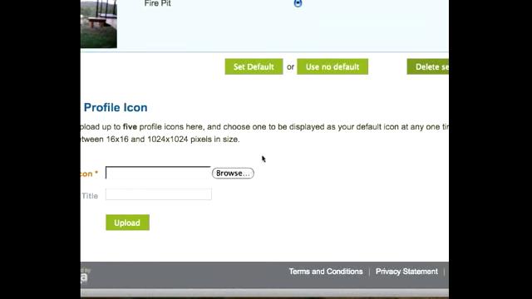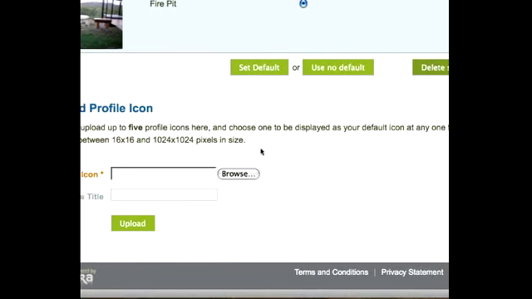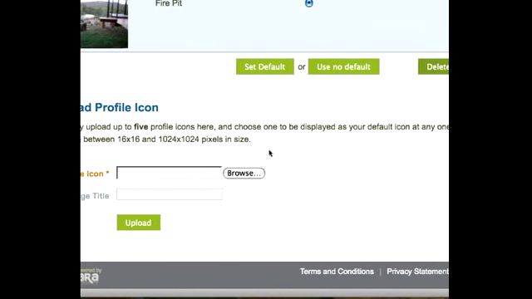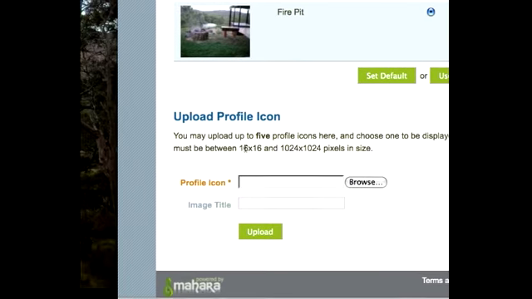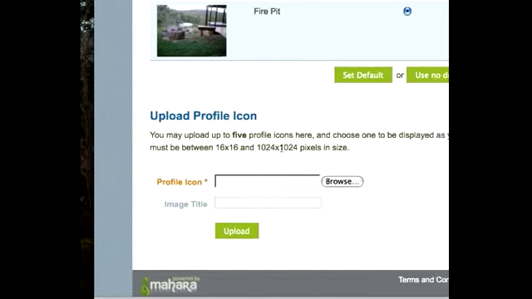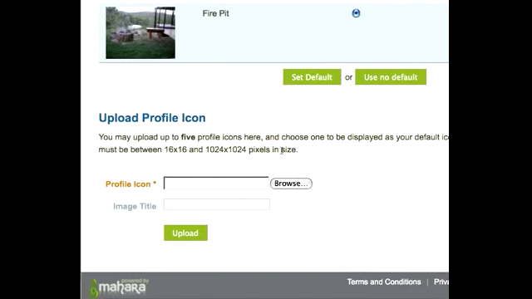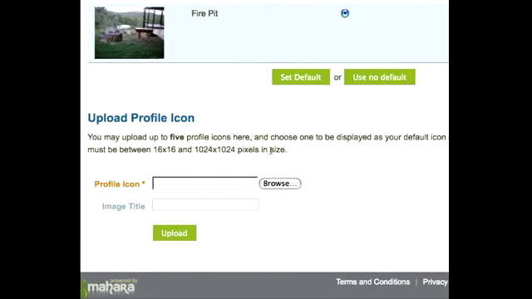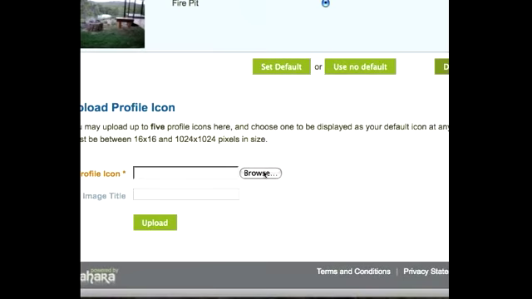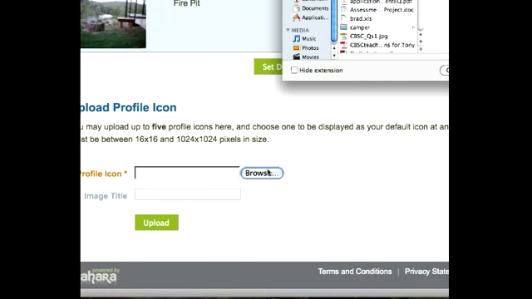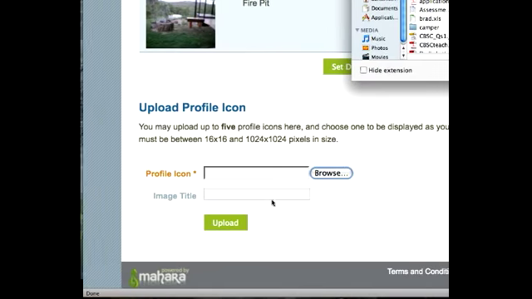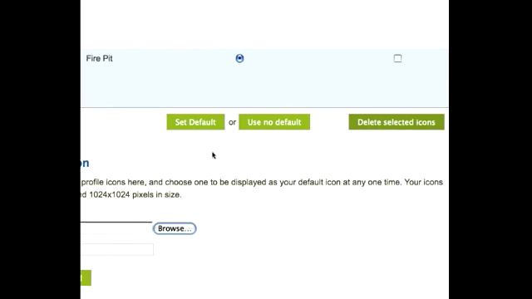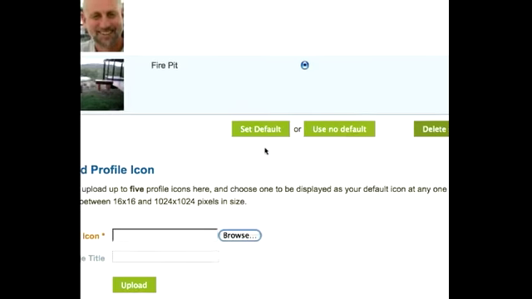I can upload another icon. In your case, you'll have to upload a picture of yourself or something like that. And notice that you can't upload it if it's less than 16 by 16 pixels or more than 1024 by 1024. So it's got to be somewhere in between. You just browse, find the particular file that you want, type your image title in and then upload it. I've got mine there, so I won't bother about that.